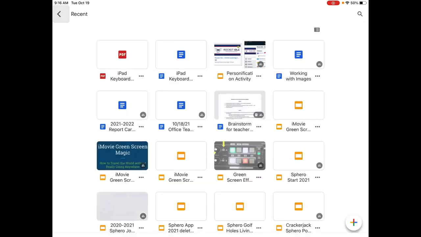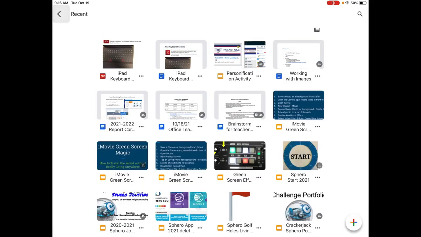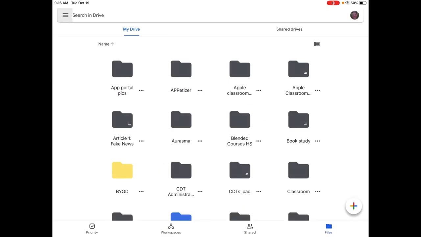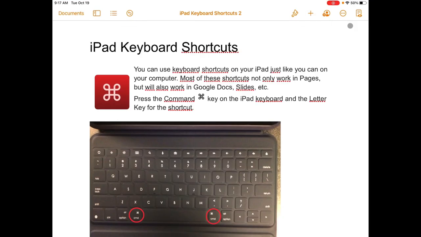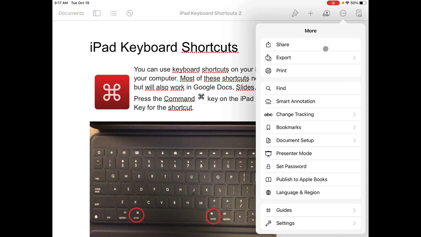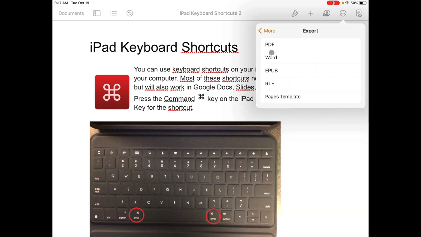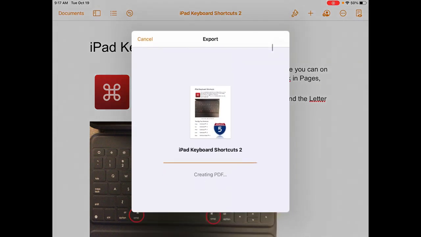And again, since this is in Google Drive, I can access this whether it's on my iPad or on a computer. So now I can easily post that into Schoology for my students, or if I need to, I can add that into an email that's being sent out to parents. Now I'm going to go back to Pages again. The way that I had done that was by going to those three dots and selecting export, and again we want PDF.